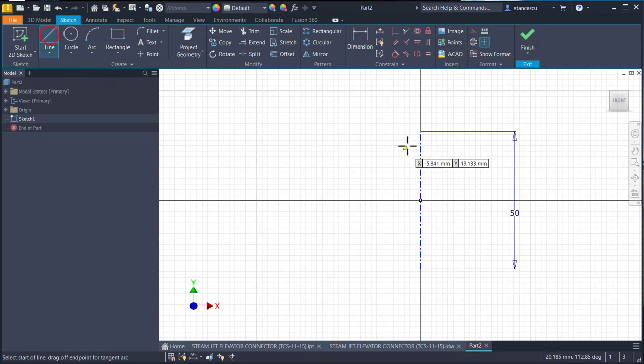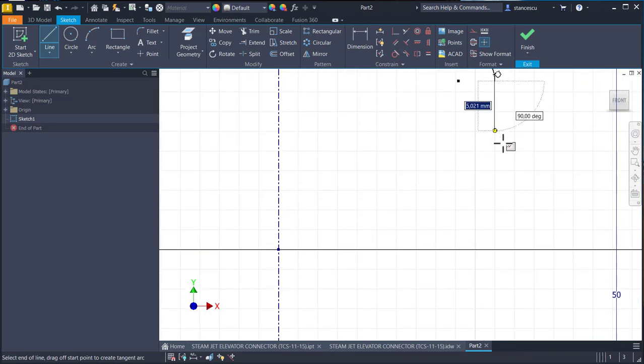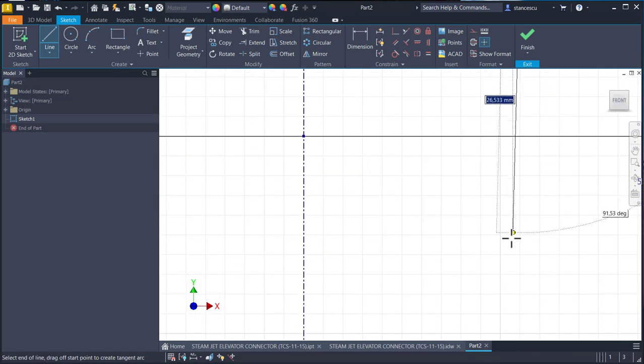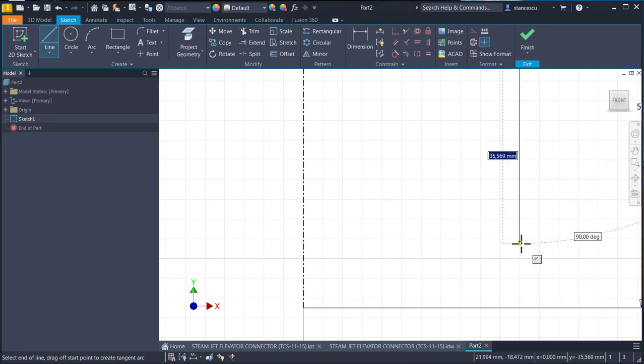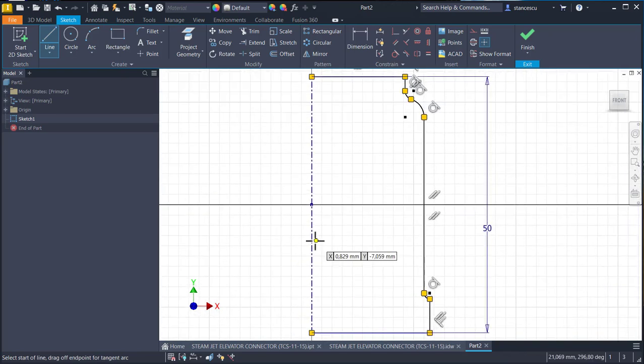And lines to the right, down. I keep pressed the left button. I go somewhere here, then here. I go down at a small distance. Another keep pressed the left button. We go here and we close this contour.